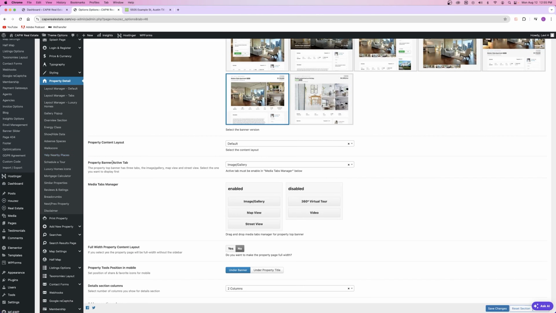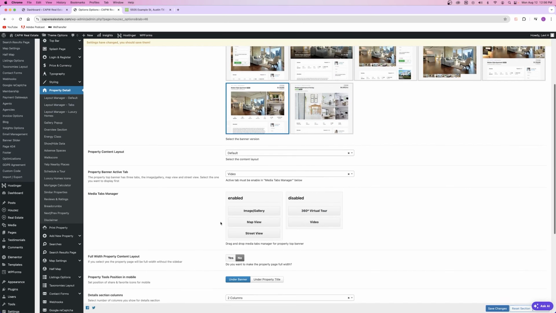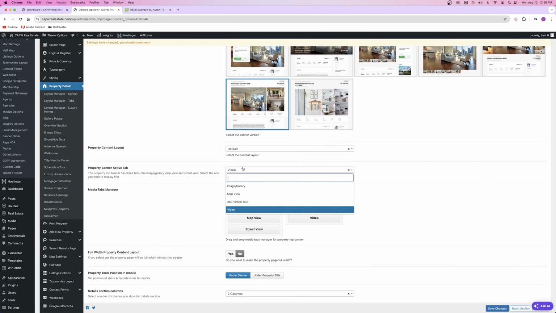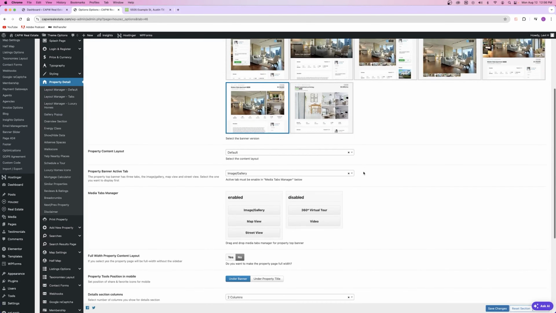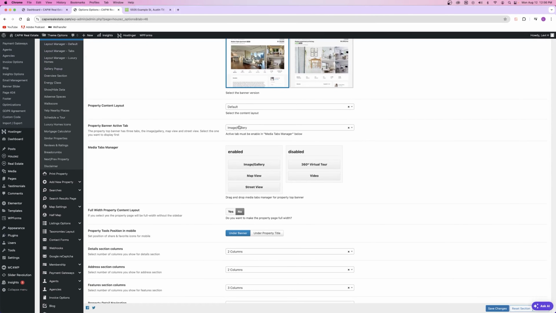Next, we have the property banner active tab. And you're basically just choosing right here: is it image gallery that's going to be first? Is it the map view, 360, or video, for example? I don't have any of those three right now, so I'm just going to leave it as image. But again, you guys can try out what video looks like, hit save changes, refresh the page, and see if you like having an image displayed first. That's completely up to you guys. But again, I'm just going to stick to the default, which is image gallery.